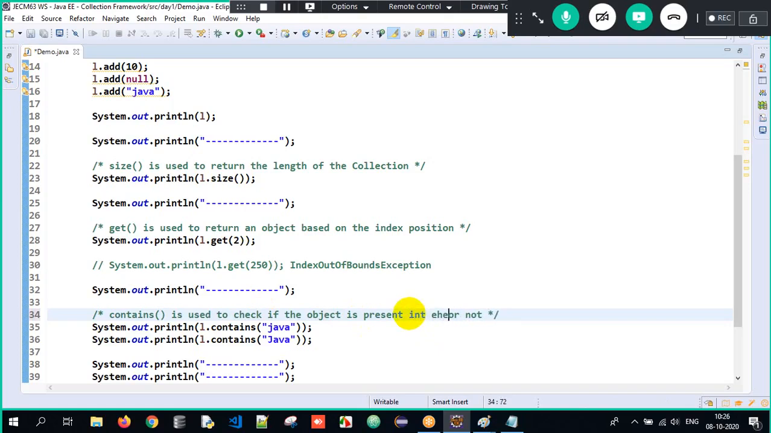Present in the collection or not here. Got it? So this is the job of the contains method.